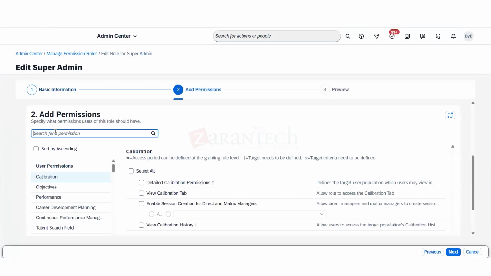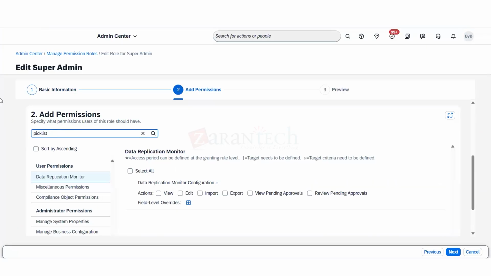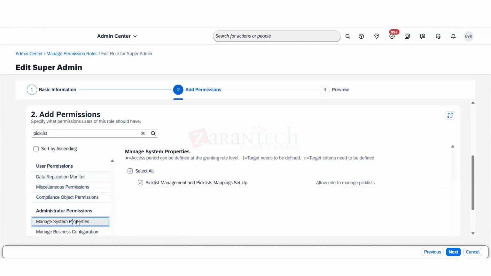Next, picklist. See, picklist management and picklist mapping setup. So this picklist management and picklist mapping setup is under this administrator permission. Okay. So provide permission from this section.